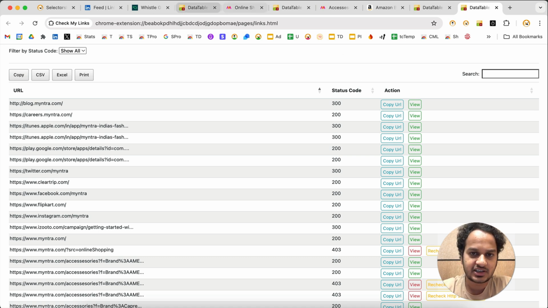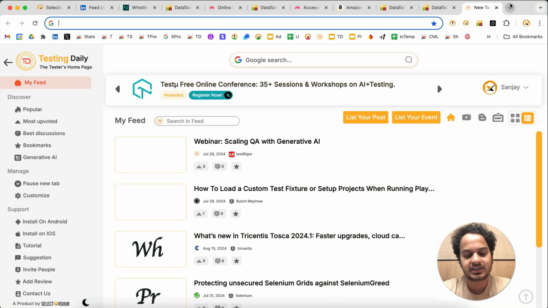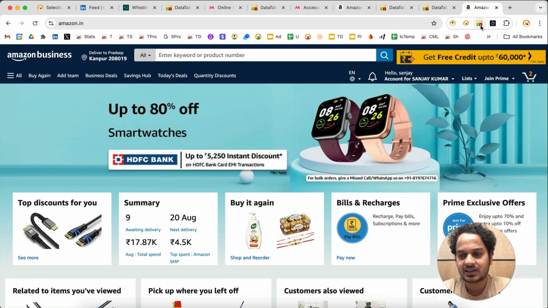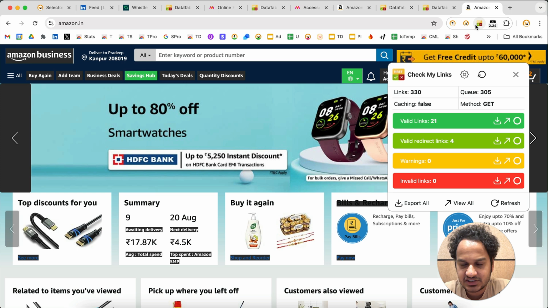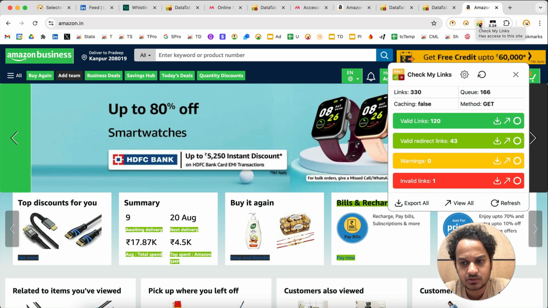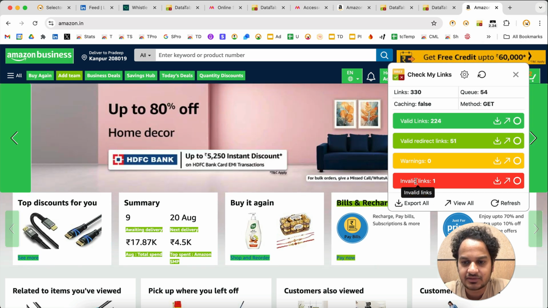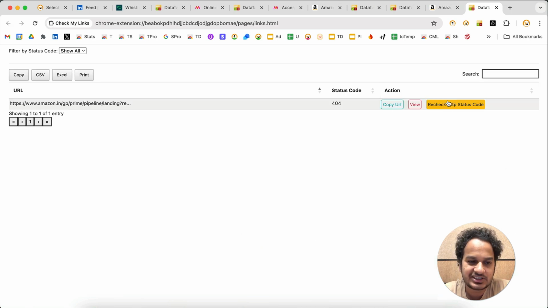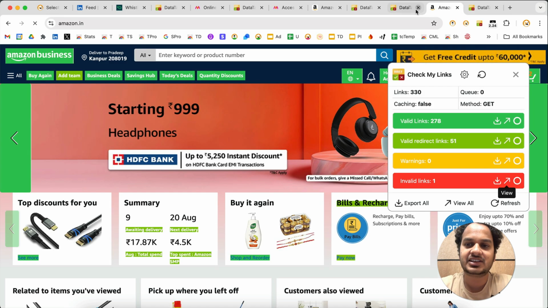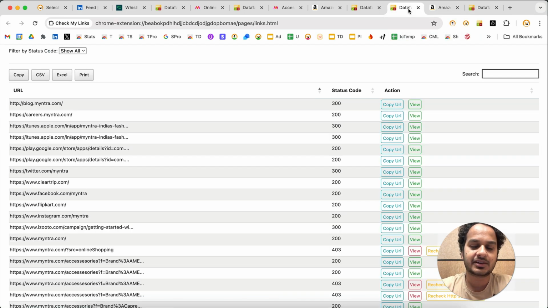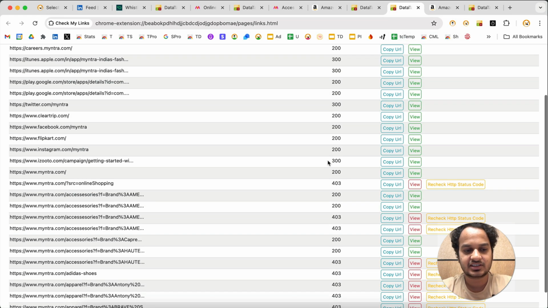Let me show you once again how you are going to check. If you have opened any website, what you have to do is click on this HTTP status Check My Links logo, and if you see any invalid links, you just click on this view and here it will open. If you want to recheck, you can recheck the status code. So this is how you will get the correct status code, and you are not going to ever miss anything. You will be getting the actual report.